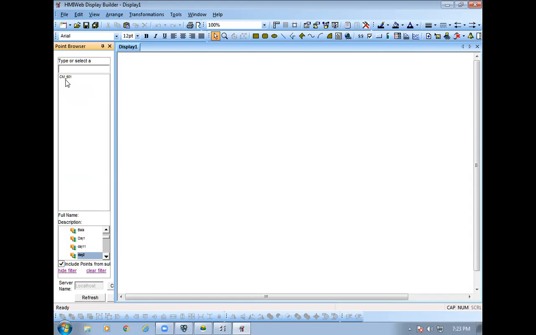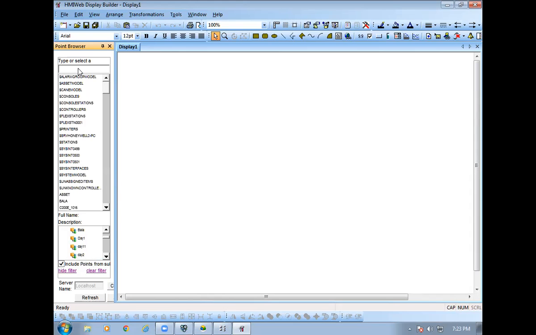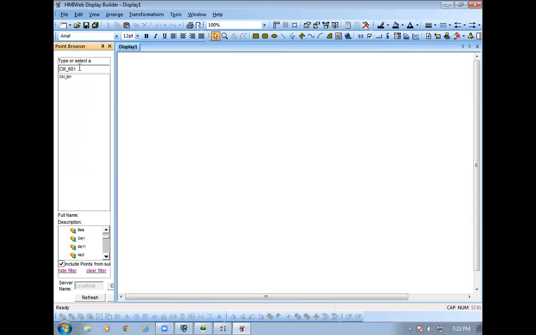CM underscore 601. If I don't know the asset but I know the page number, you can search the page number also. It also works. CM underscore 601. These are two methods to search our programming module.